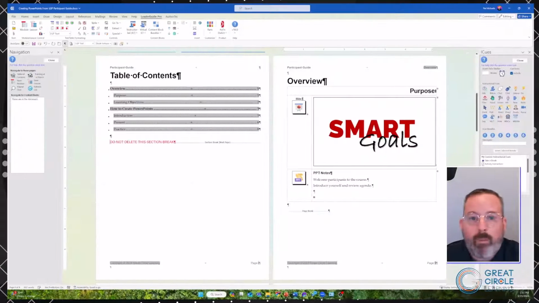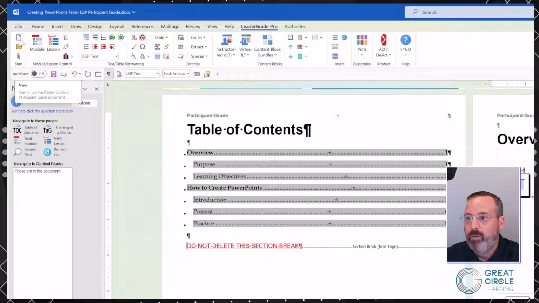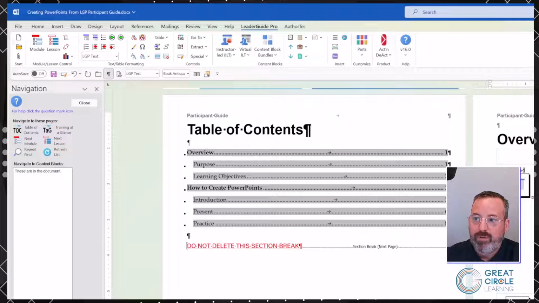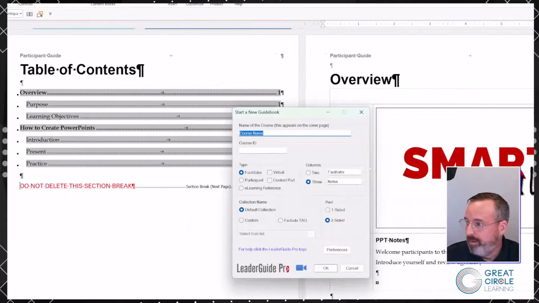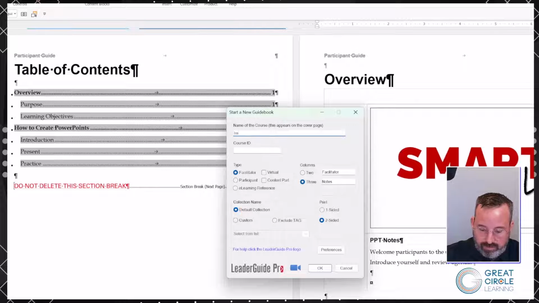So let us jump over, come back here to Word, when we want to build out a guidebook. On the LeaderGuide Pro ribbon, we come up in the Start section, we choose the blank file, which is new, which will open up our Start a New Guidebook. So let's call this Importing PowerPoints.